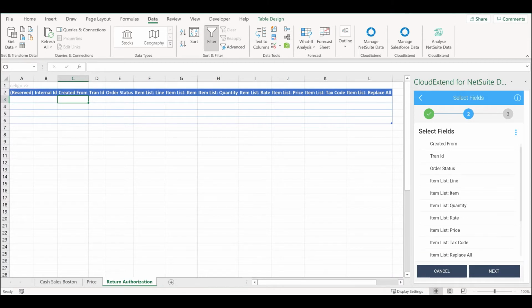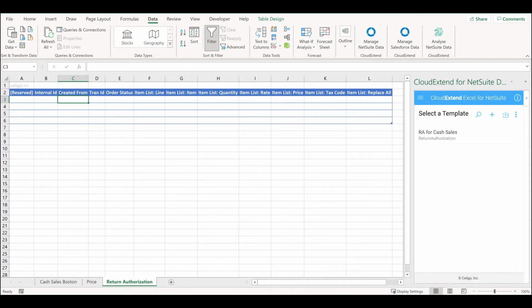When it comes to field requirement, these fields are the bare minimum when creating a return authorization record. You can add more standard or custom fields based off of your NetSuite account. So now that we have a better understanding of what fields are required, let's start the return process.